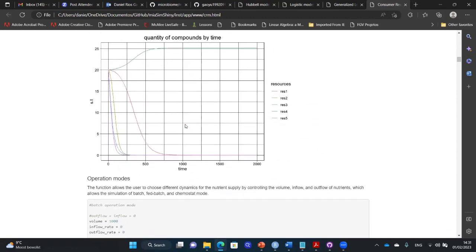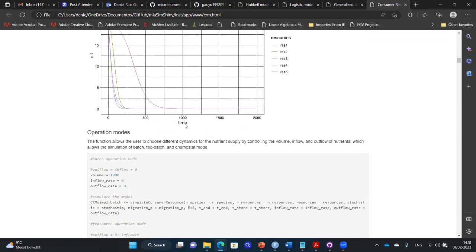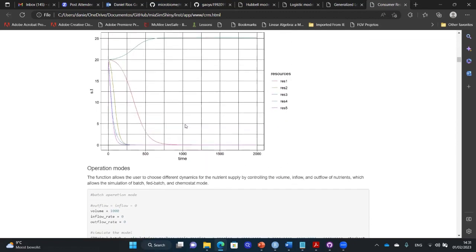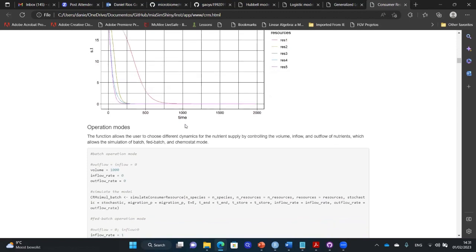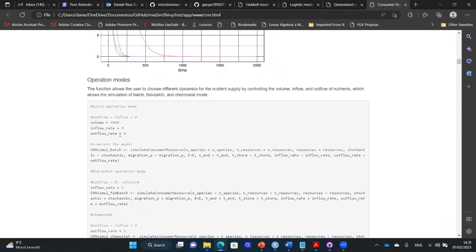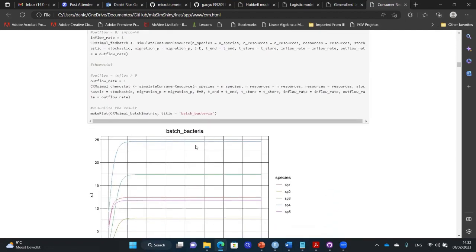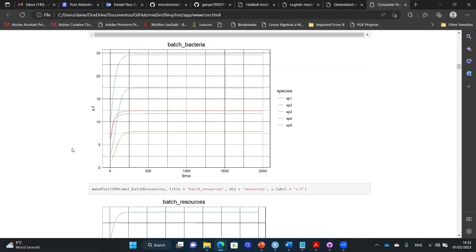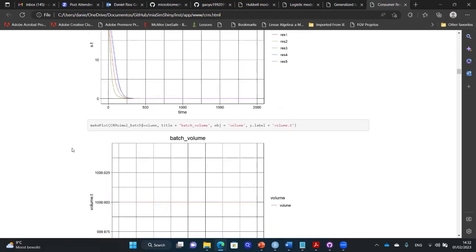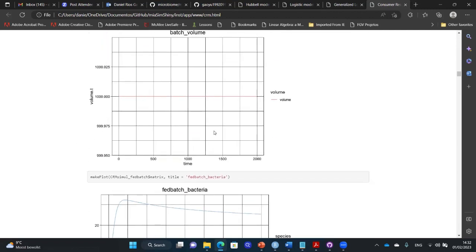You can add some operation modes. There's no death rate in this model. If you use a batch mode, there's no death. It would look like a chemostat, but if you set the inflow rate and outflow rate to 0, since there's no death, the species just go to a stable value like this. You see the volume doesn't change over time.